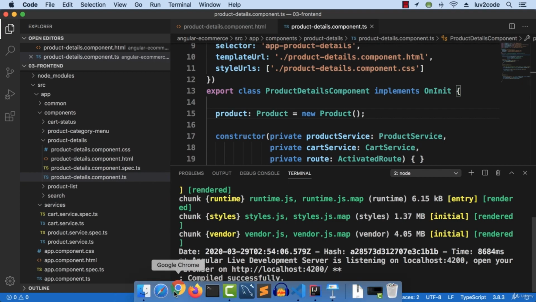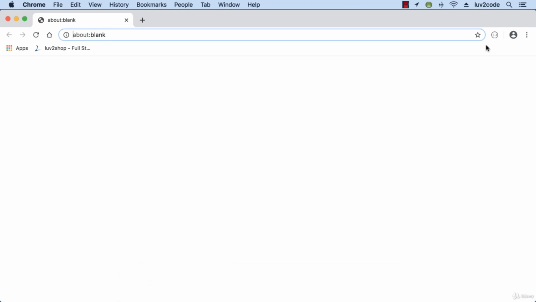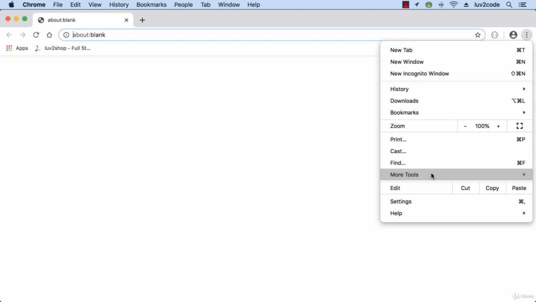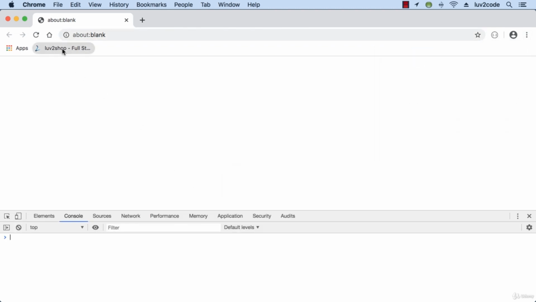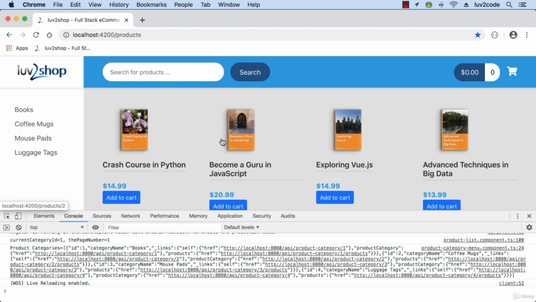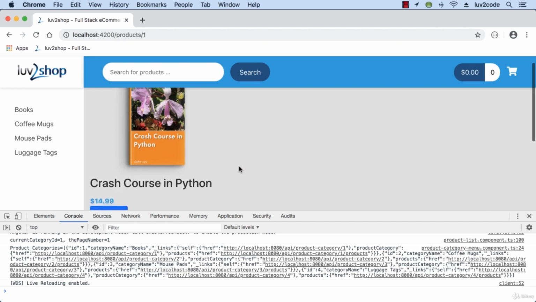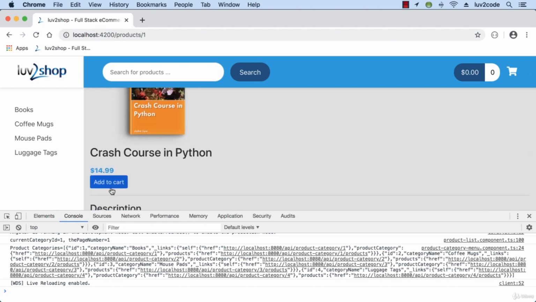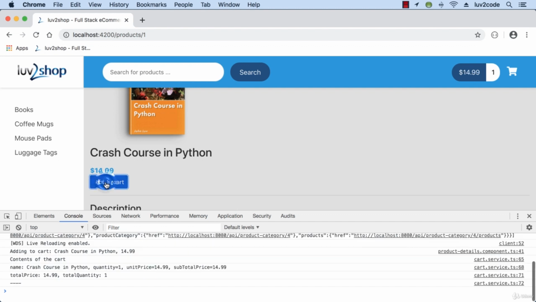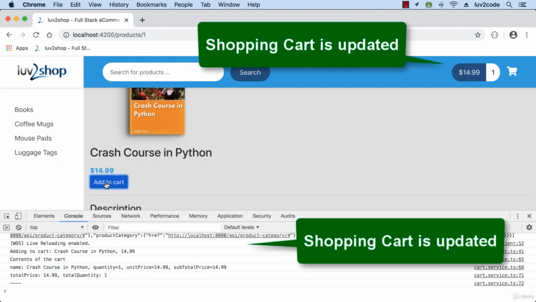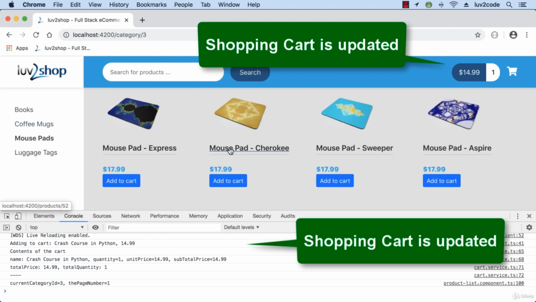Let's swing over to our browser. Let's go ahead and open up our web developer console for debugging. Now we can access our application and we can go to the details view for a given product. So Crash Course in Python, hit the Add to Cart button. And yes, so the shopping cart is updated with the appropriate data. So this is great. So now we can add something from our details view.